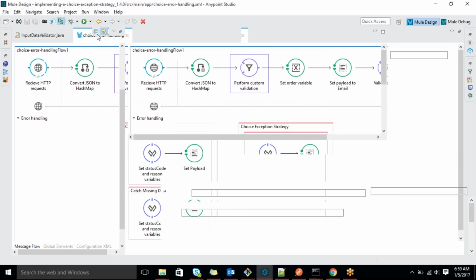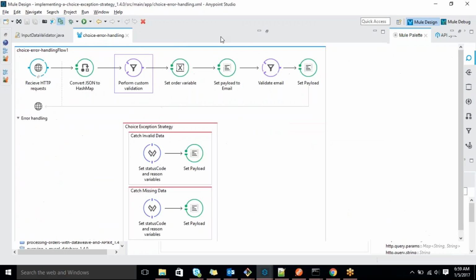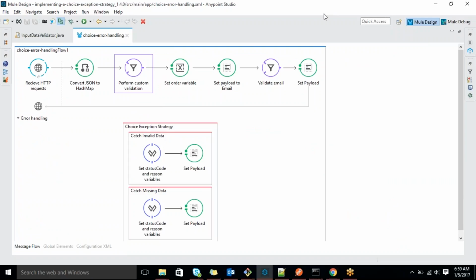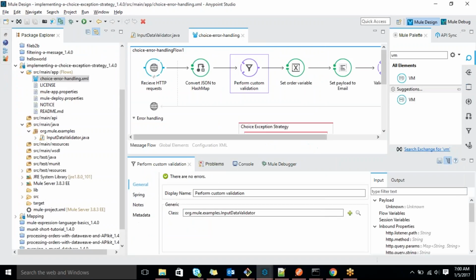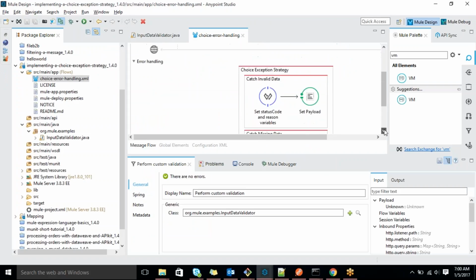It's not every time, that's what I'm saying. So your code will demand what component you should use. Your code will decide, your requirement will decide. Here I'm using this DataWeave component, which is nothing but a transform component.